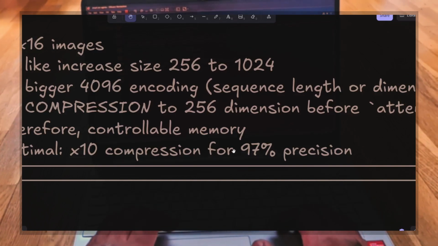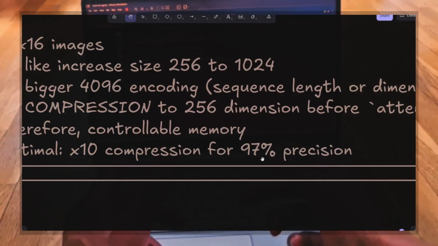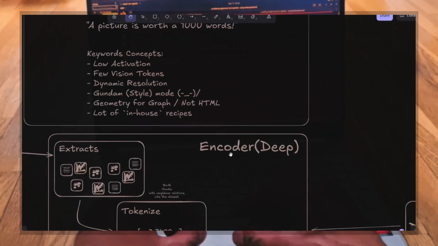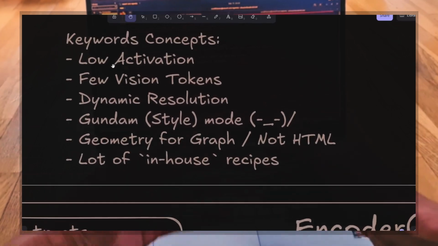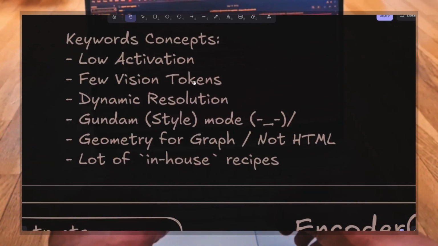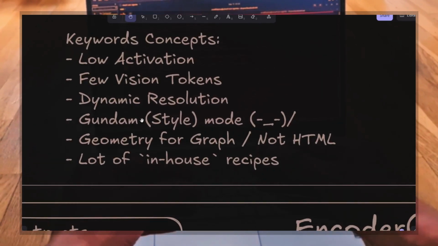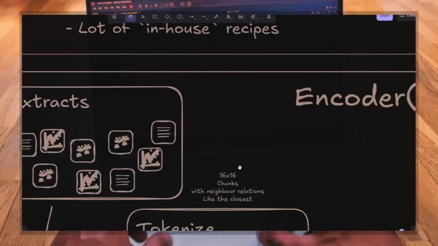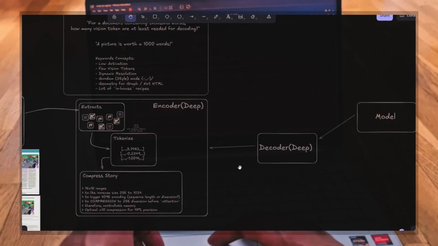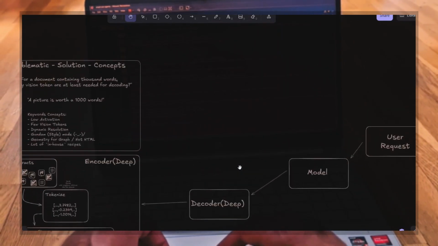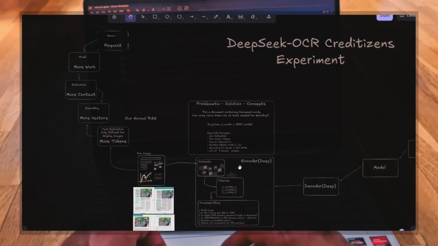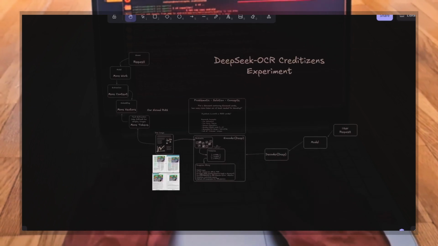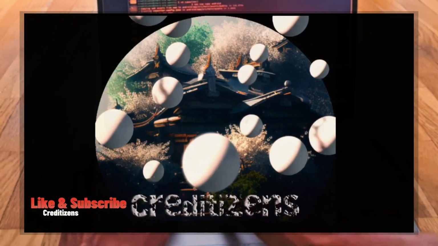So we can go back maybe to the keywords. Low activation means uses fewer neurons to save compute. Gundam mode, the Gundam style mode, compact processing configuration. So compressing image tokens reduces costs and speeds up inference without losing much accuracy. Faster, cheaper, and smarter document understanding. So this is, in a nutshell, what the paper is about.